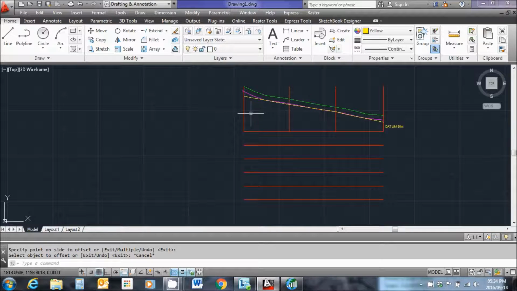I'm going to go ahead and continue these manhole lines straight through to the bottom of the table. So I'm going to use the extend function. There we go. Straight through to the bottom.